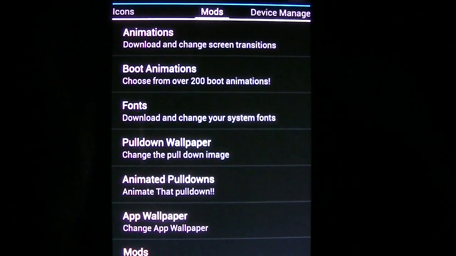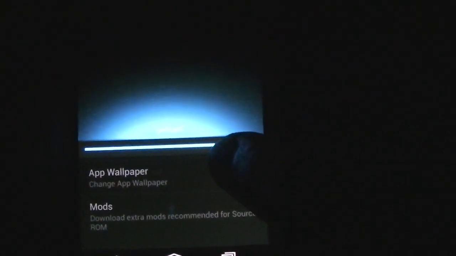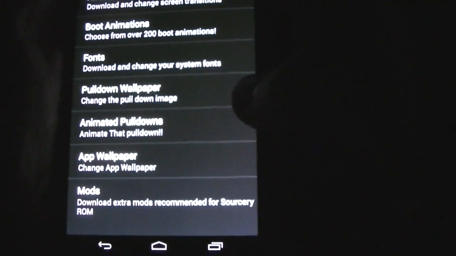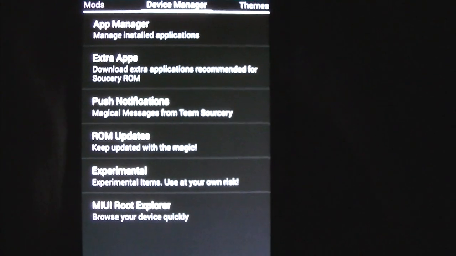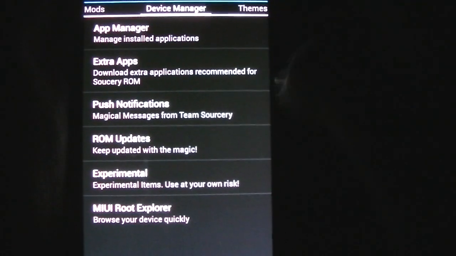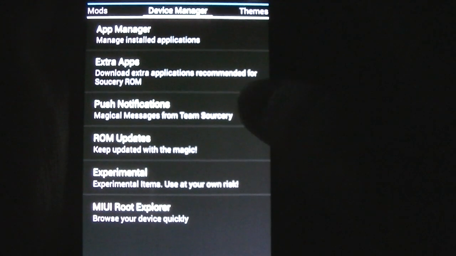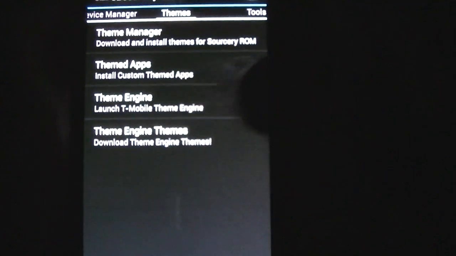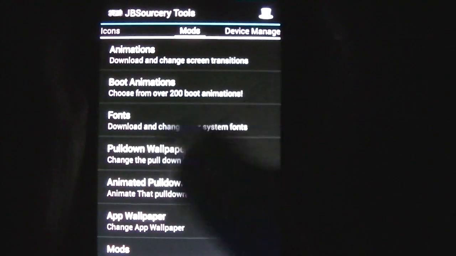Animations, boot animations, the font, the pull down wallpaper. So again, that's that bit when you pull down, this time it's that area. The animator pull downs, again, app wallpaper and mods. And a device manager. As you can see, there's just a lot of stuff you can do. You can change the push notifications if you want updates from the ROM creators on when an update's available, or if they've added anything extra, or there's tips on stuff that you may have missed. Themes, if you want to just do an entire theme instead of going through individual things like the icons back here. Again, so much stuff.